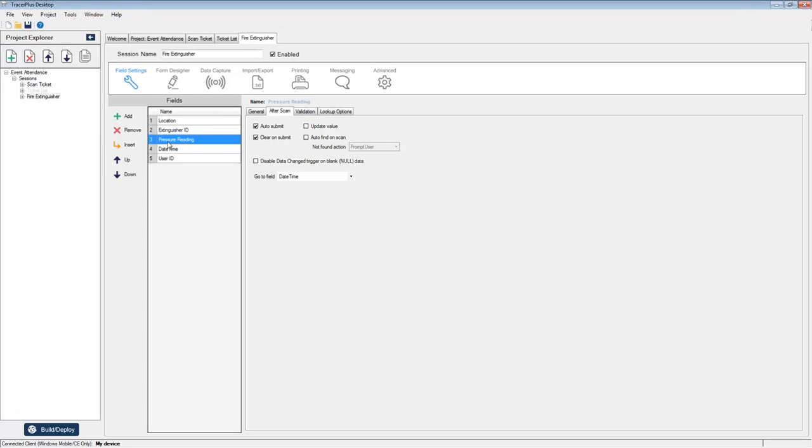So what I'll do here is, because pressure reading is the last value, I'm going to turn auto submit on, but I'm going to make sure it goes back to extinguisher ID.